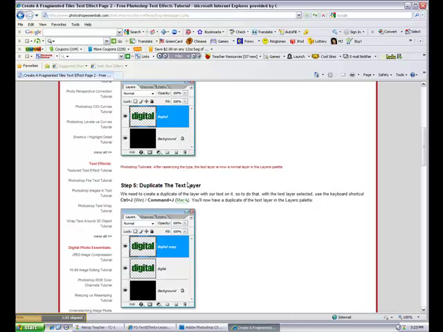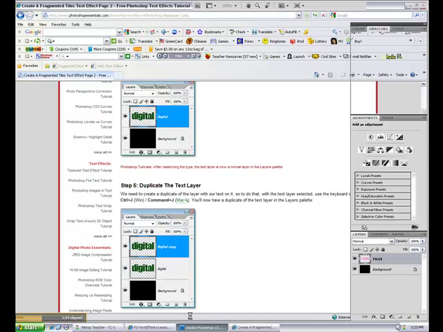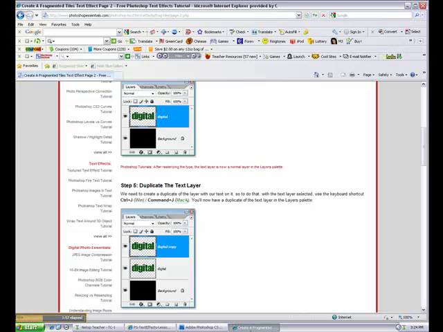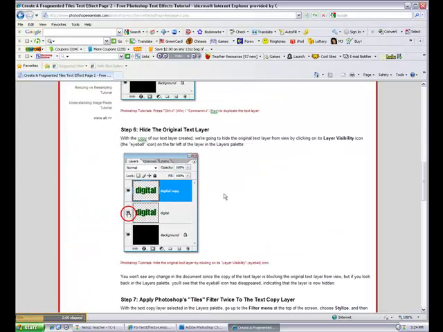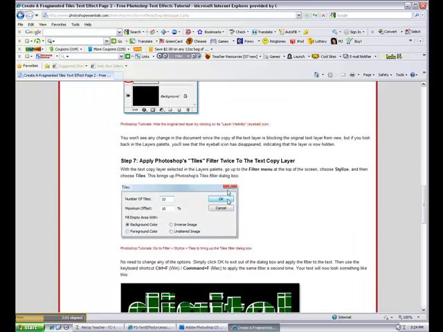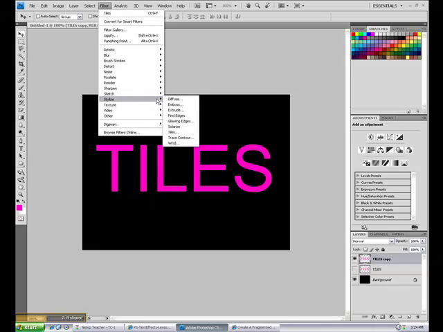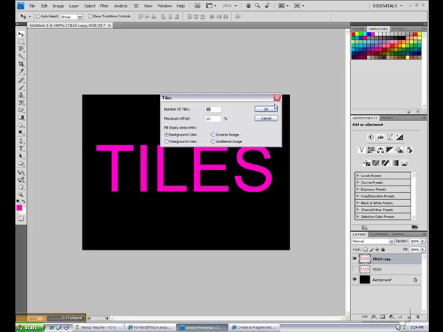Okay, so it says duplicate the text layer, so that's Control J. And now we have two, tiles and tiles copy. Hide the original one. And then we're going to go to the Filter menu, Stylize, and 10 by 10 tiles. Oops, hang on, turn off the first one, the original. Filter menu, Stylize, Tiles, 10 by 10.